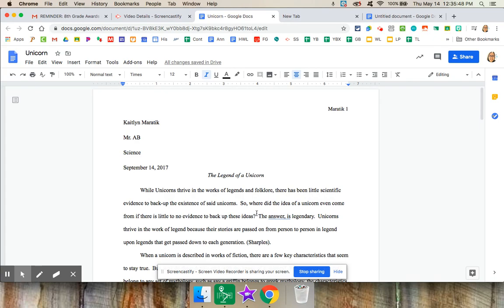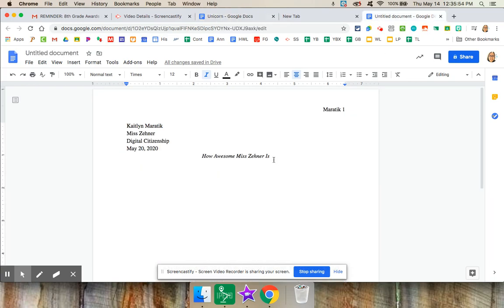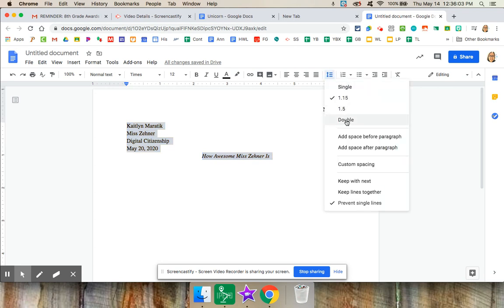Now, there is one way to make this even better. Before I go too far, how do I double space these? To double space, you can do that, or if you remember, I said Control A does all of it, and then you want to go to the little spacing and say double.